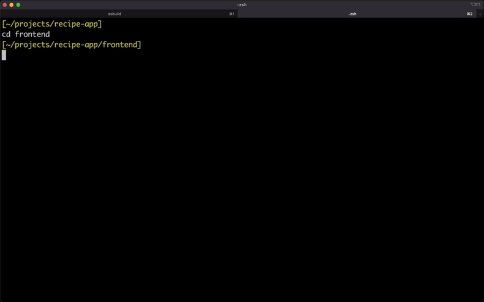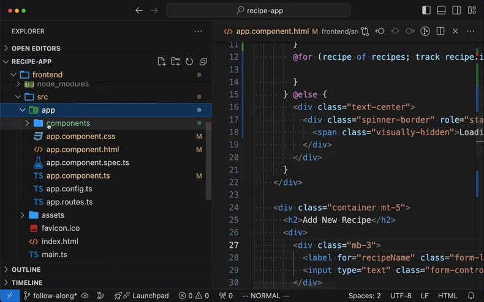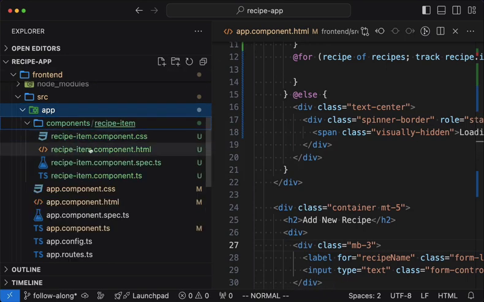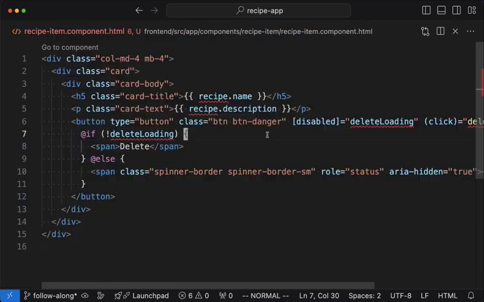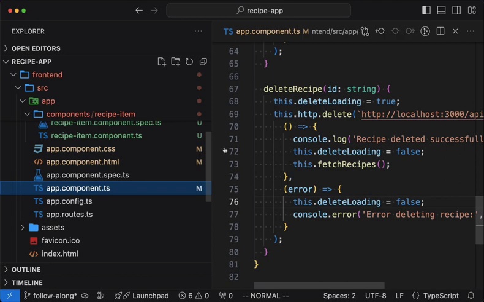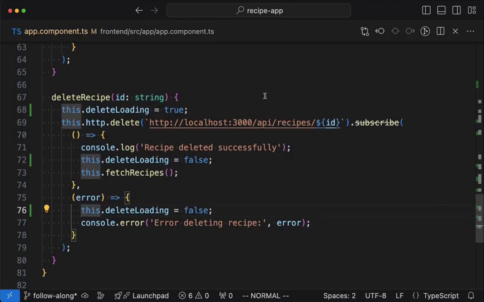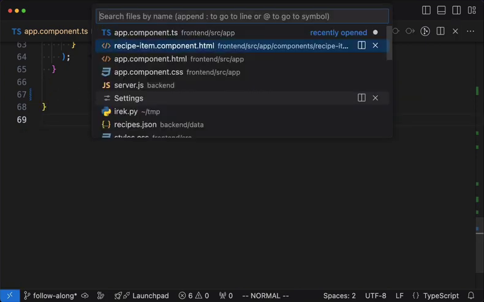So let's generate recipe item component in the components folder using Angular CLI. Then open it here. And paste the implementation of the recipe item here. And then go back to the main component and grab the delete recipe handler, which is specific to the recipe item component now, and put it in there.